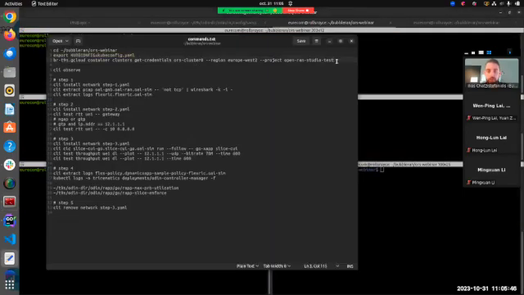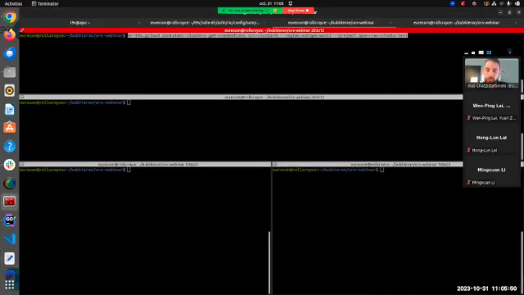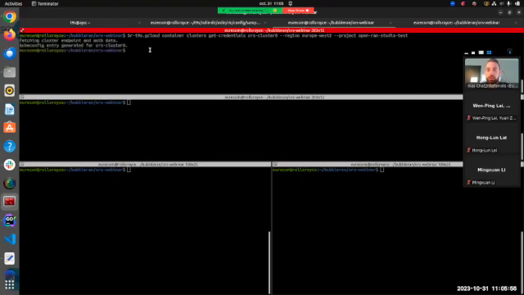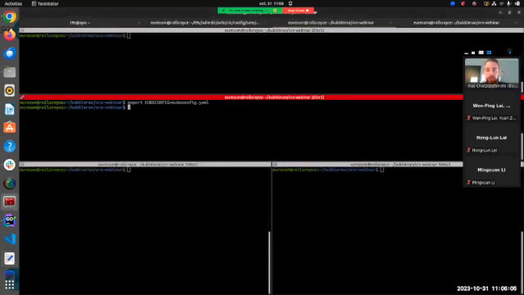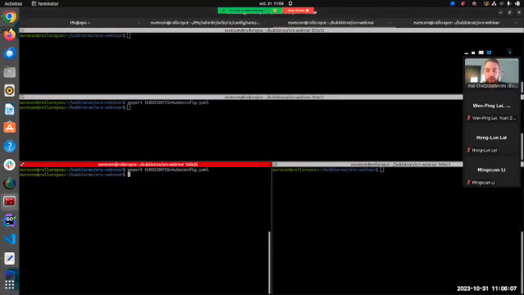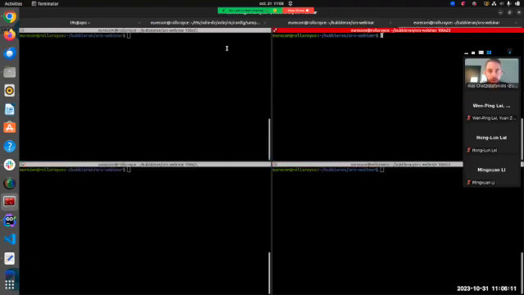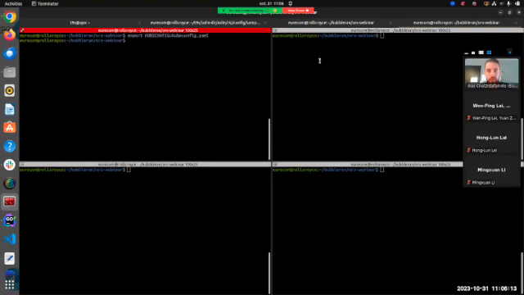Let's try now to connect to GCP. As we can see, we are connected now. At this moment, in every terminal that we open, we need to export this kubeconfig in order to be sure that we are using the GCP cluster and not our local cluster. So we do this now to be sure.